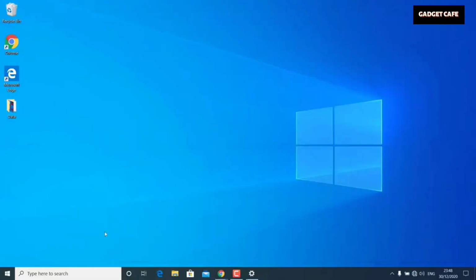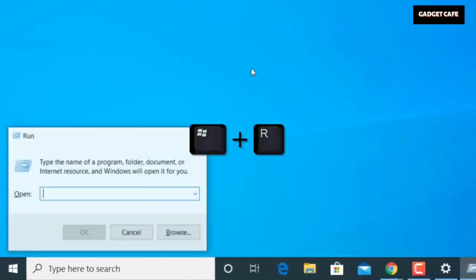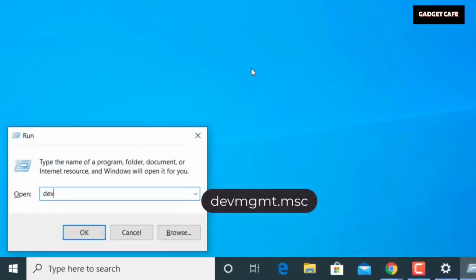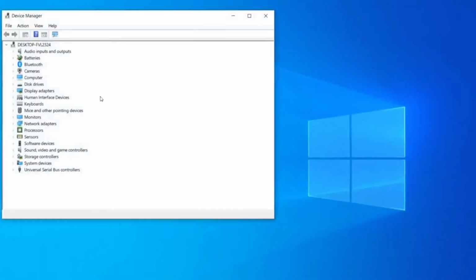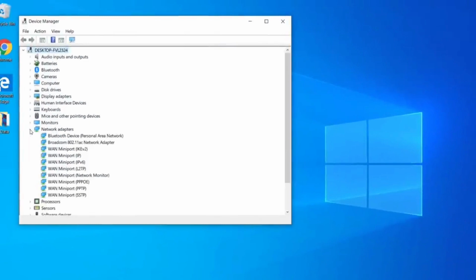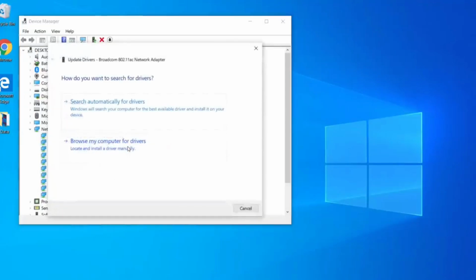And if it is still not working, then press the Windows plus R keys together on your keyboard and type there devmgmt.msc, then hit OK. And on this screen look for network adapters and expand the options. And here you will get your Wi-Fi network adapter listed. Just check for the network adapter written there. It may be Broadcom, Atheros, Realtek or any other network adapter. Now right click on it and click on update driver. Since you are not connected to the Wi-Fi, you won't be able to search for automatic driver installation. Click on browse my computer for drivers.